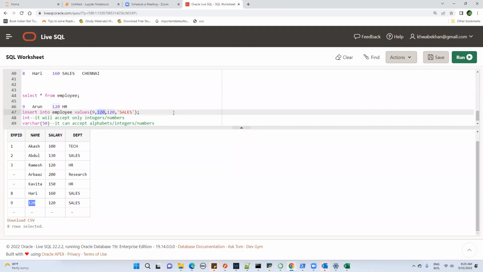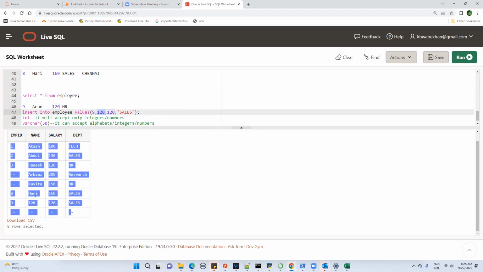Someone was asking a question: you inserted Hari and this 120 after the null value, so why is it coming before all the null values? No, ignore the sequence. Don't go with the sequence now. That I will explain when I teach you order by and row ID. That will come, we'll discuss down the line.